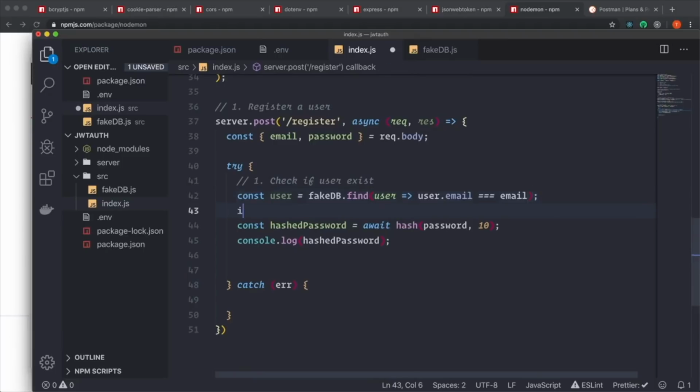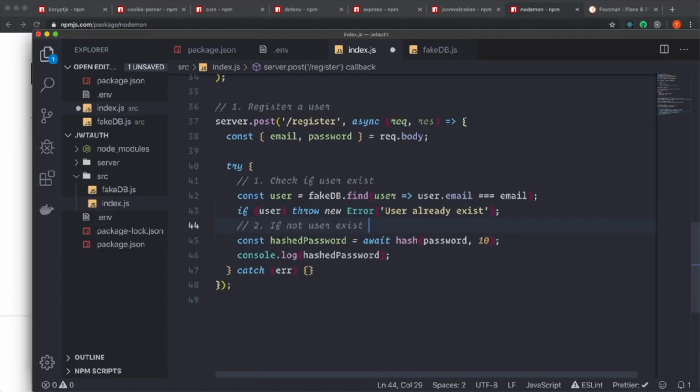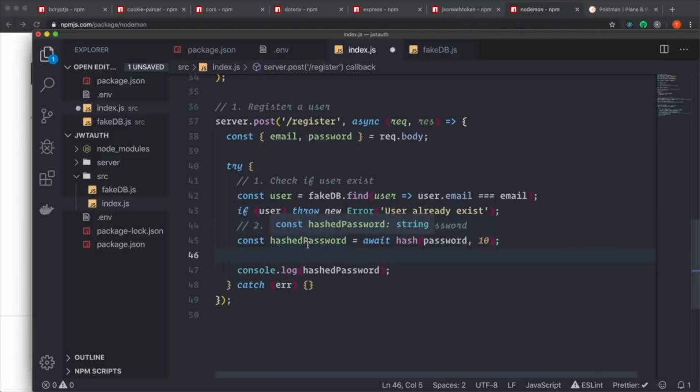Then if we have a user, we're actually going to throw an error here, because if a user exists, we shouldn't be able to register a new user with the same email. So we throw new error, user already exists. If not user exists, hash the password. And we've already done that here, so we don't have to do that again. We have it stored in the hashed password const.